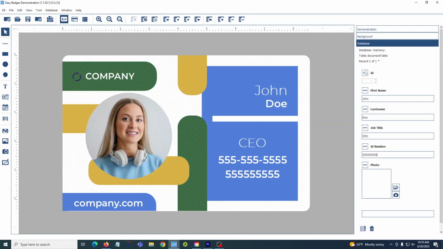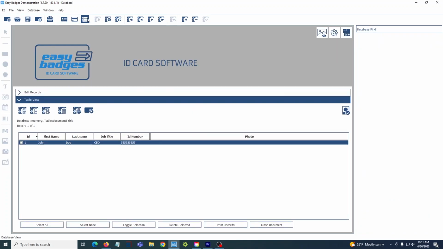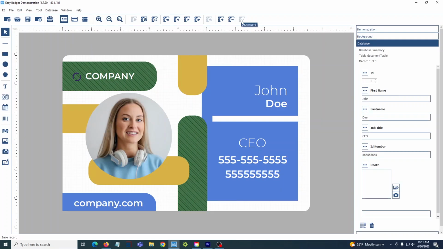Now that I have my badge filled out, I'm going to save my record by clicking this checkbox here at the top right. And if we click on table view here, we can see that this record has been saved to my database. Clicking this checkbox here will always save the record to the database and apply the changes.